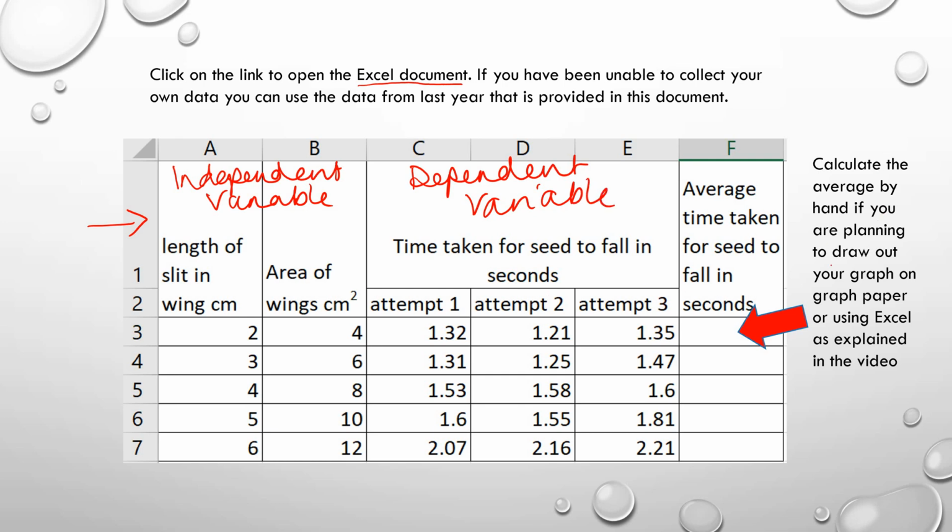Calculate the average by hand. If you're planning to draw out your graph on graph paper, I want you to work out the average and write it here. So in order to work out the average, you would take a calculator. You would type into the calculator 1.32 plus 1.21 plus 1.35, and then you'd press equals. That would give you the total, and then whatever this number is, you would divide it by 3 and then press equals again.